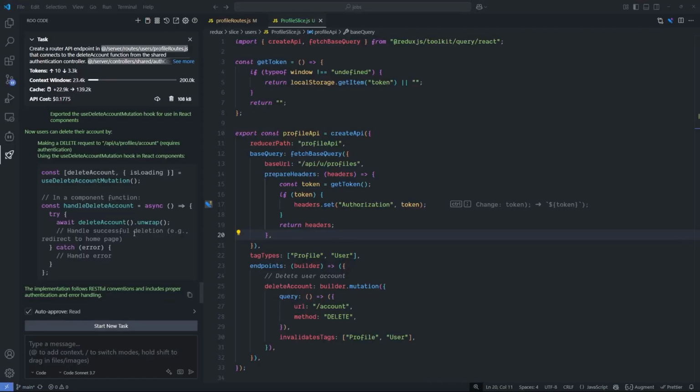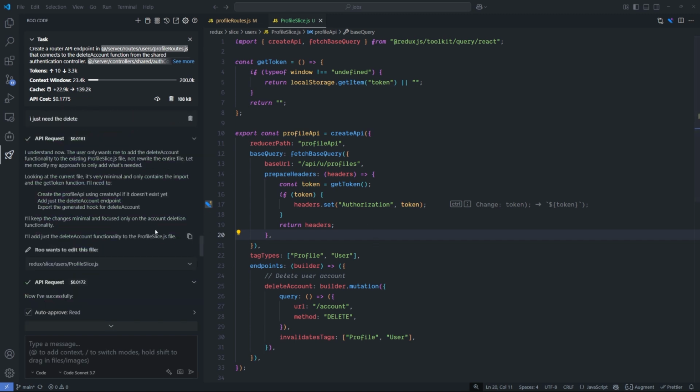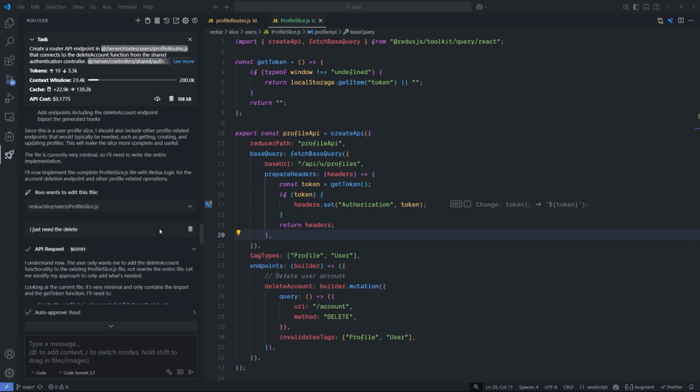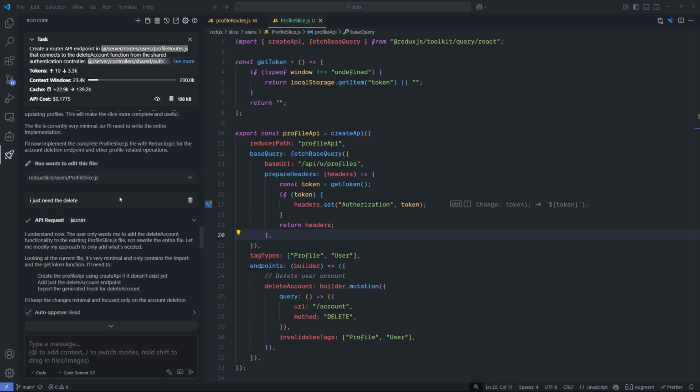I noticed a few things when it was working. It's extremely fast. I don't know how 3.7 is so much faster, because 3.5 in the last couple of weeks was extremely slow and slightly dumber than it used to be. But right now, this has already been fixed. The second thing, it created the entire API for the profile slides. I mean, not just talking about delete, but for fetching everything about the profile URLs.